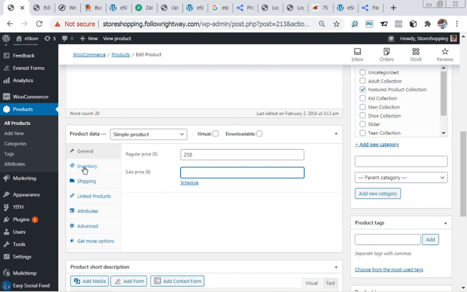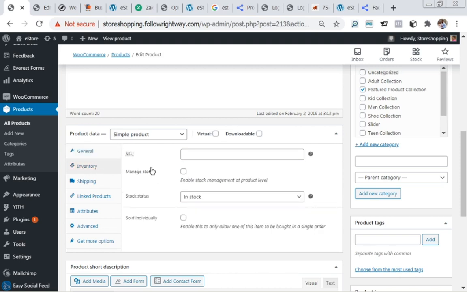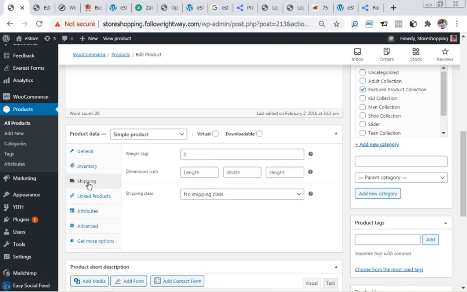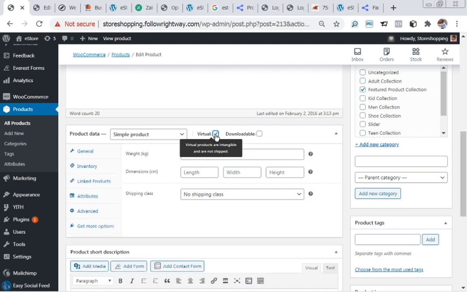So now to the inventory section, let's see what is there. If you have a SKU, you can put your code here. Manage stock, if you like, but I'm going to leave this as default now. Then shipping. Don't forget, in order for e-commerce to be able to calculate your shipping cost, make sure you add the weight and the dimensions, with the length, width, and height, of your product, maybe if you are selling a physical product. Here there are two options for you. If it's virtual, make sure you always click virtual, and if it's downloadable, make sure you click downloadable.